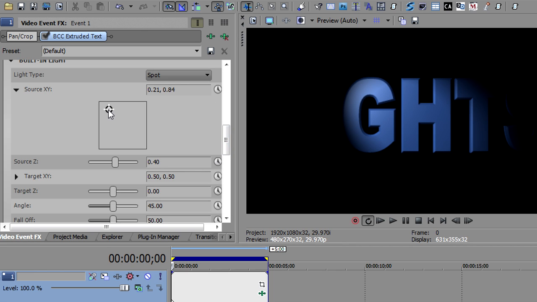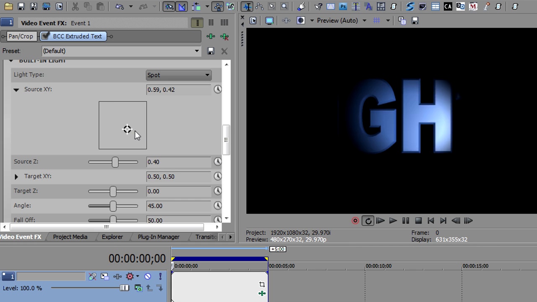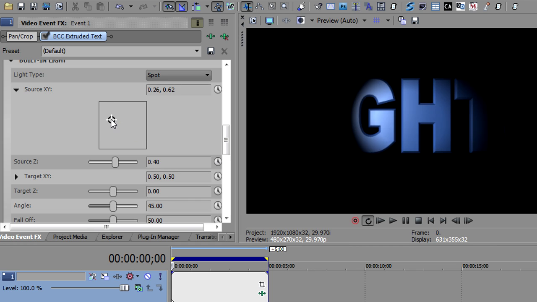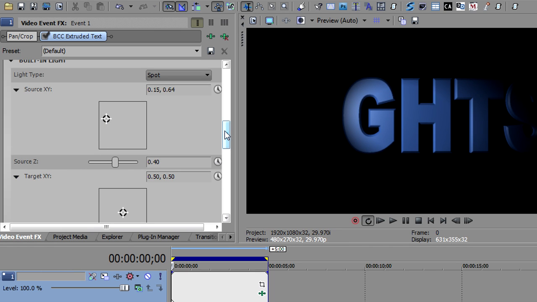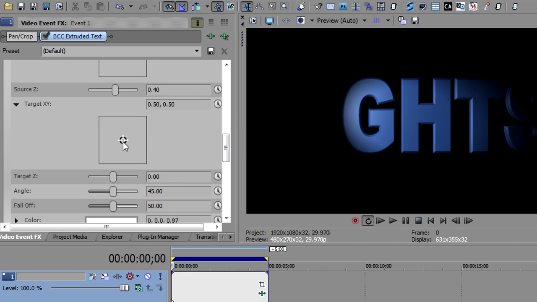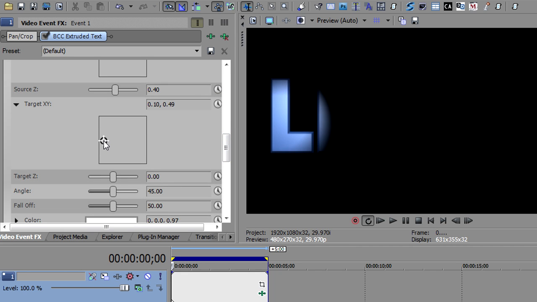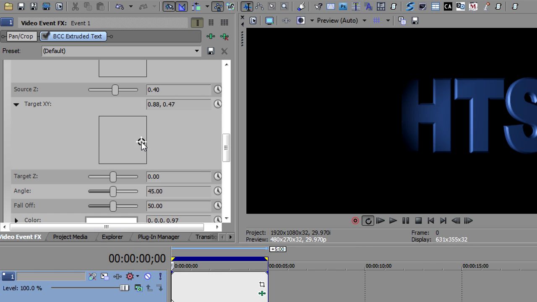The spotlight also has a source, and the source is kind of where that spotlight is hanging, not necessarily where it's pointing to. Where the spotlight is pointing is the target. So if we open up the target, you'll see that I can now change where the spotlight is pointing. It's pointing to the left, now it's pointing over to the right.